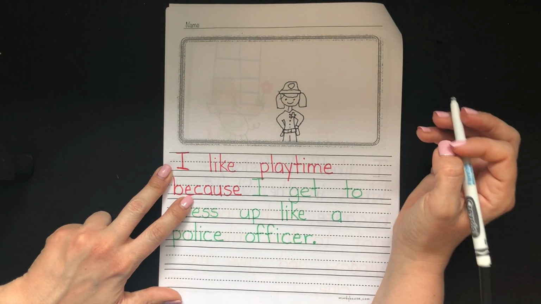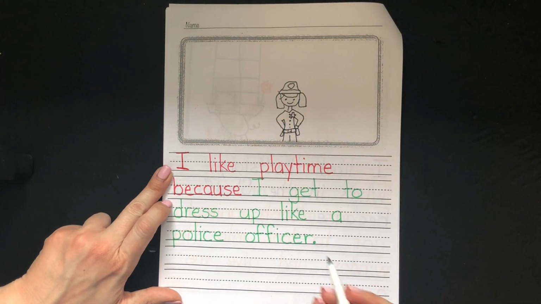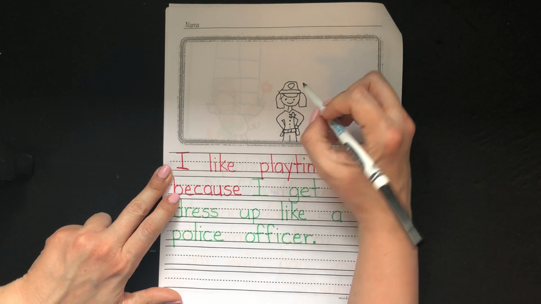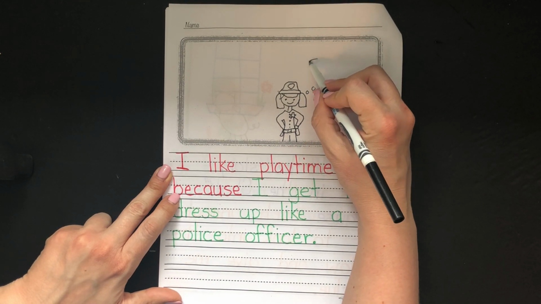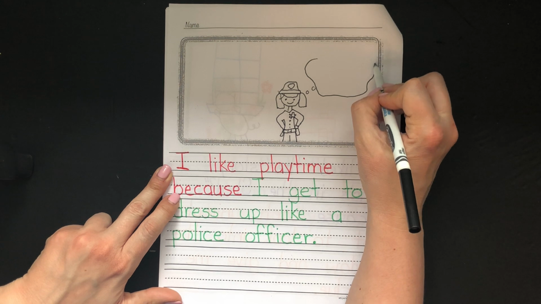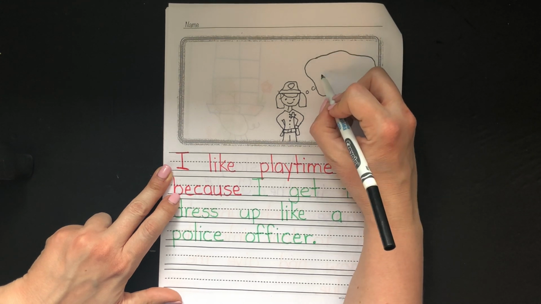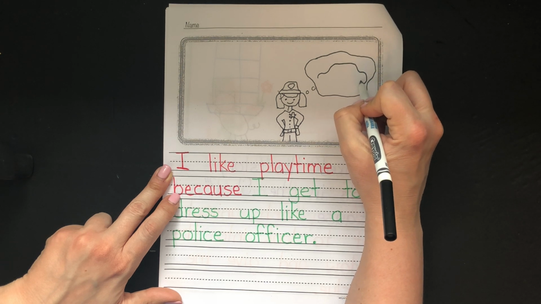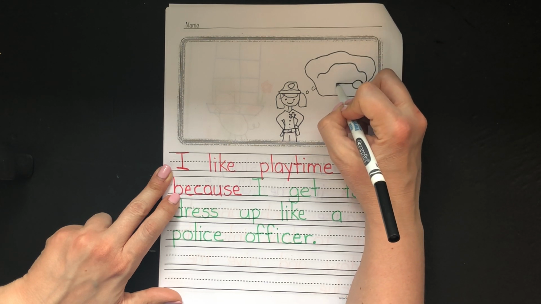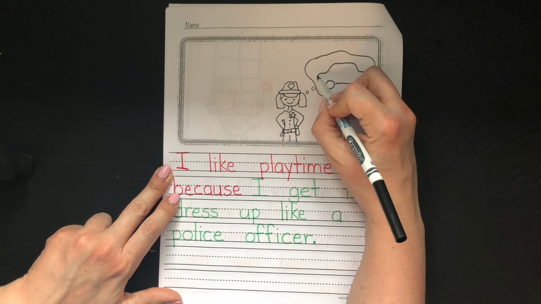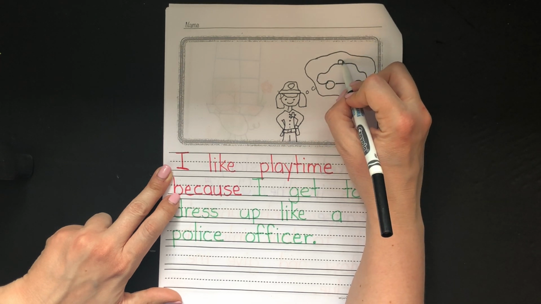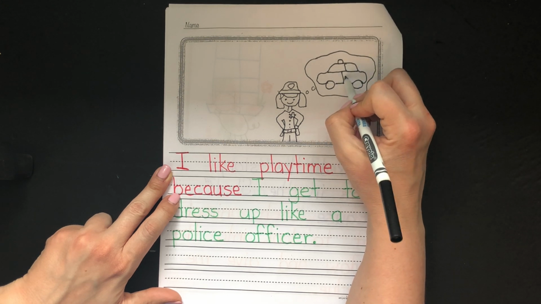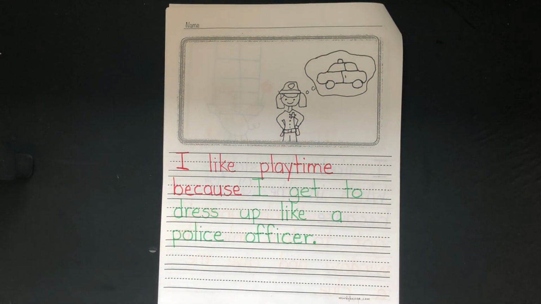right? And then I'm in the classroom. I like to dress up like a police officer. Maybe in my mind, when I'm playing pretend, I'm thinking about myself as a police officer, and I'm pretending with my friends that I'm driving the police car. So maybe I'm going to draw a picture of that to show what I'm thinking of.